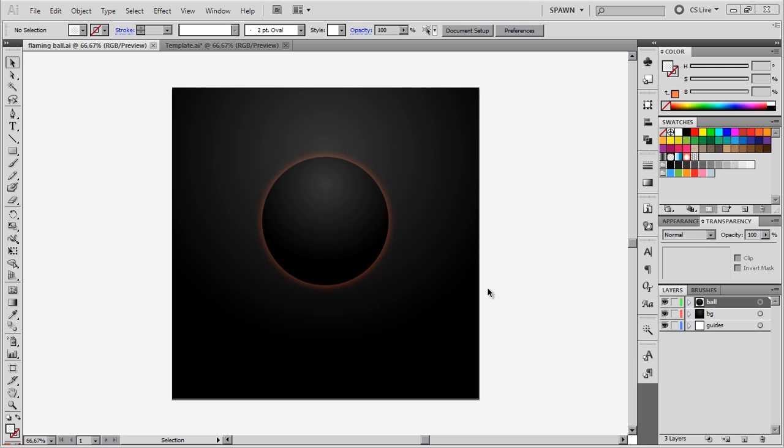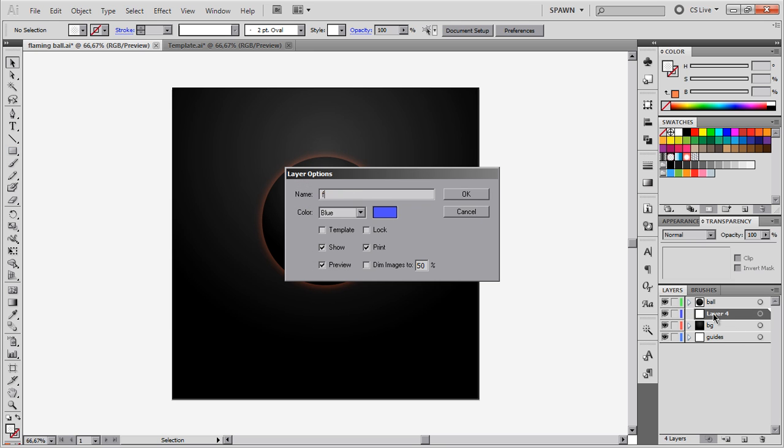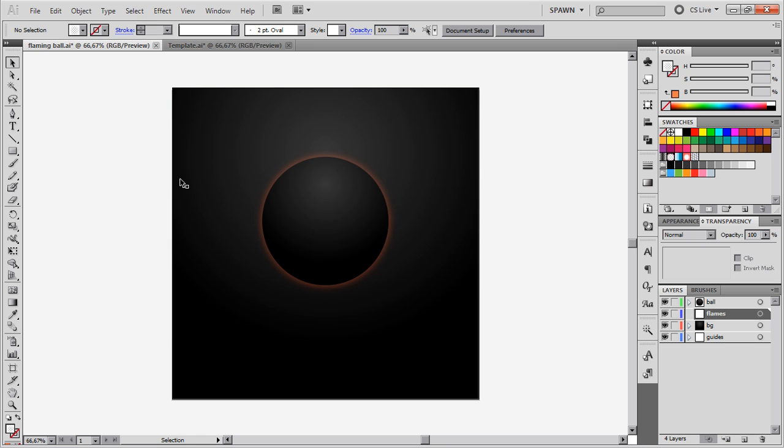Now let's work on adding some flames. And the way I'm going to approach this task is to create a number of objects that, given a specific blending mode and stacked on one on top of another, will hopefully give us something that resembles a flame. So let's get to it. First of all, I'm going to create a new layer and name it Flames. Now I'm going to grab my rectangle tool. I'm going to create a rectangle.